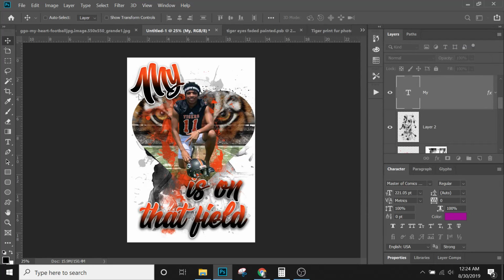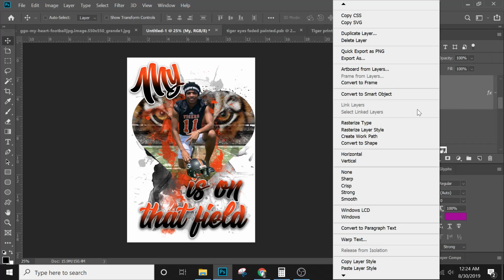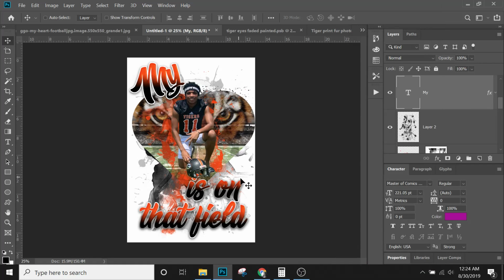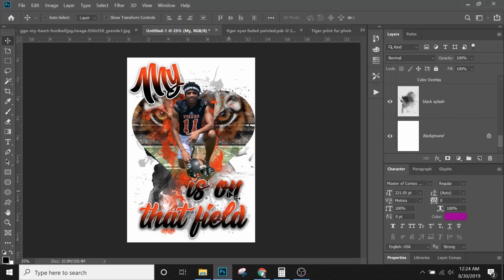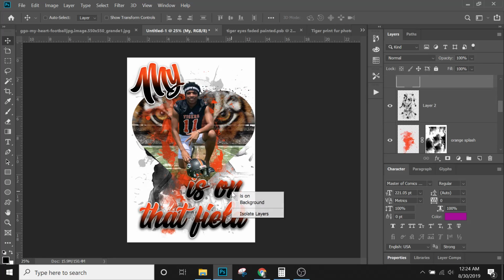So if I want to do the same thing to the rest of the font, I'm going to copy layer style, rest of the text, excuse me. Let's go to "is on." See how I'm scrolling through my layers and I don't know where my stuff is because it just gets a little inundated. So I'm going to right click on "is on."